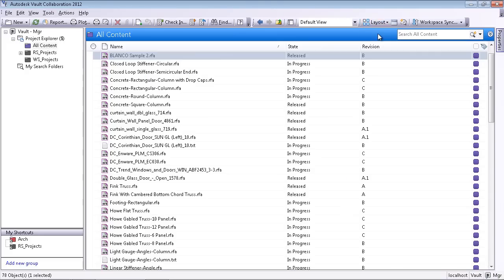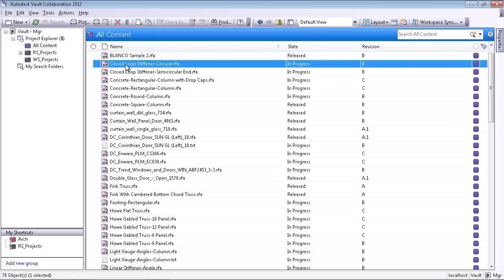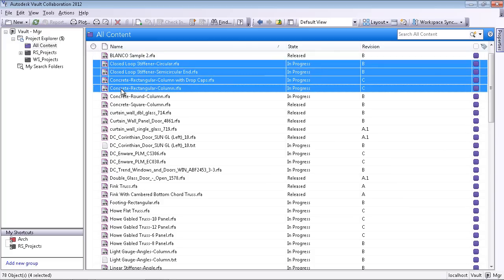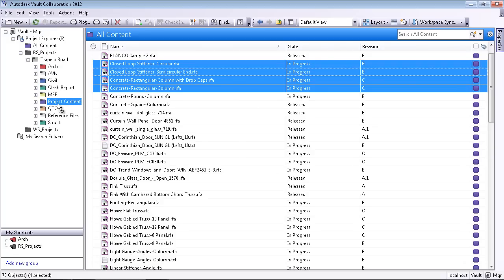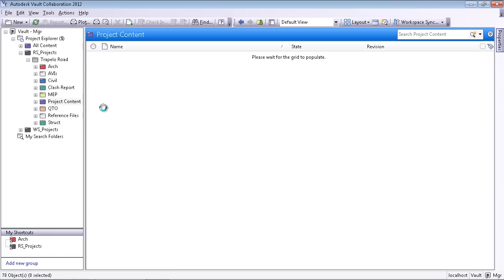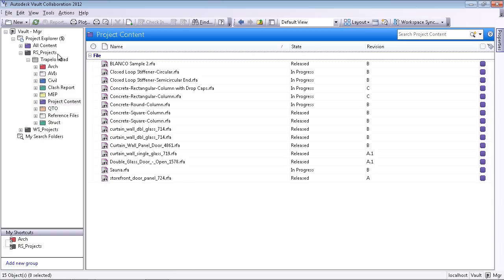Switching to the details view, we can interrogate en masse the state, look for the particular revisions or states that I'm interested in. If I wanted to add some of this content to a specific project, I can select and drag these over to a project folder. Underneath the Trapello project, I have a content folder specifically set aside for that and create a link. This means that files are not duplicated. I have one master that's available in multiple places. I can link this master file into as many different projects as necessary. The files are now linked.